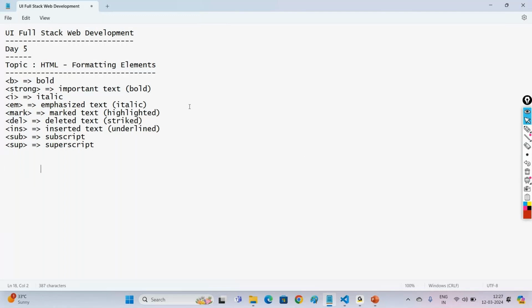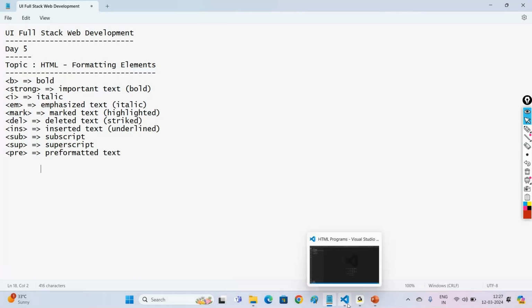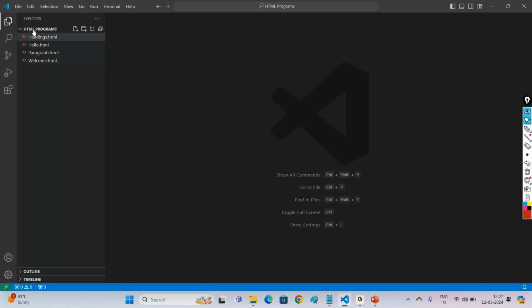Let us understand all these tags. We have one more, pre-formatted text. Now let us understand all these formatting elements by using the program. Open Visual Studio Code. Under this HTML programs folder, create a new file.